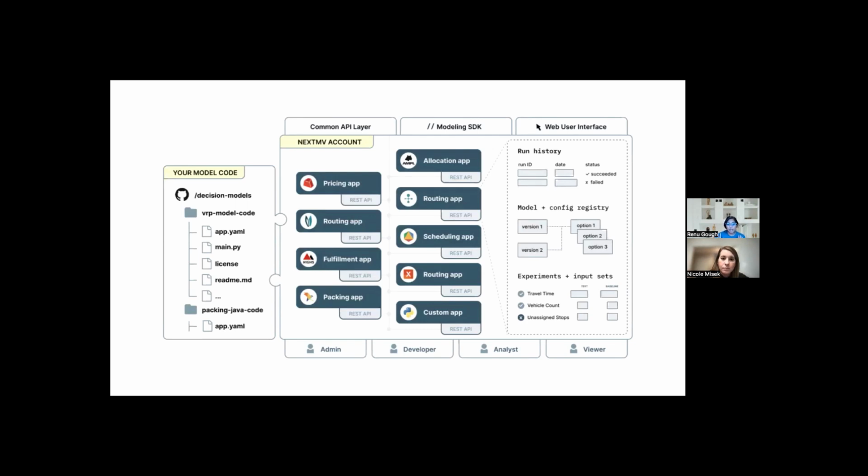In the center, we have your Nextmv account. You can use multiple solvers and modeling tools, as we mentioned. You can have a Gurobi price optimization app, a Highs fulfillment app, and so on, each accessible via a REST API. And then an app is really just a container for everything that you need to solve your problem.